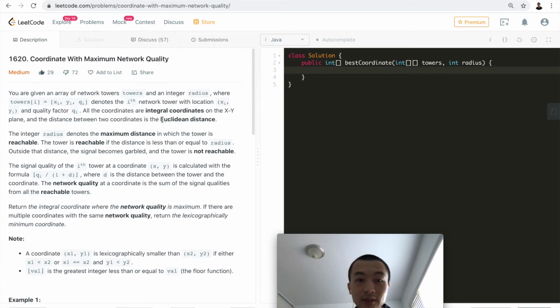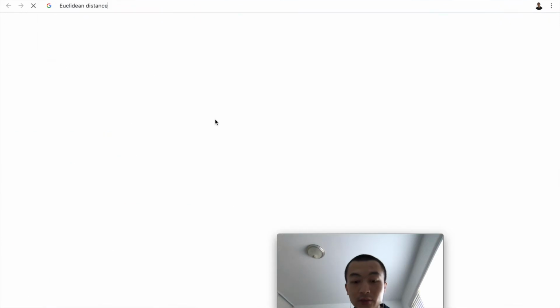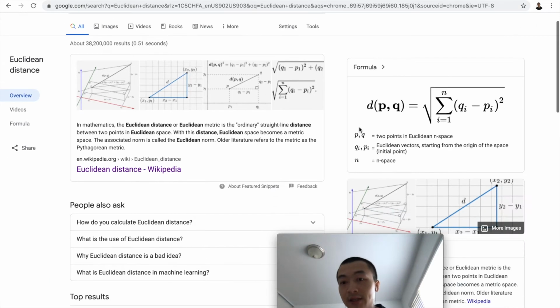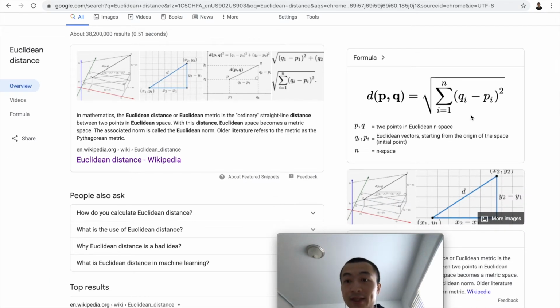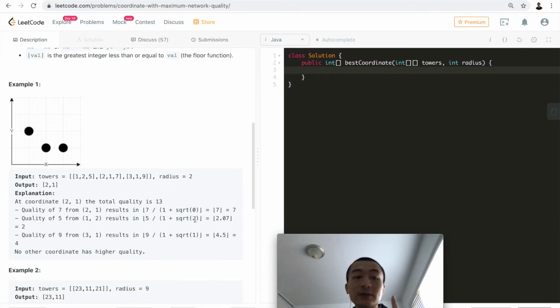If you're not familiar, we can just quickly Google this and see Euclidean distance. So this is the Euclidean distance. It is the sum of the differences of the x and y coordinates. So x1 minus y1 times itself, and then plus, since this is a 2D plane, we only need to do x and y, right? So then times x2 minus y2 times itself. Then we take the square root of this. That's going to give us the Euclidean distance.